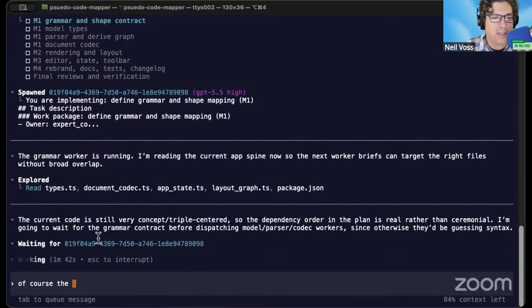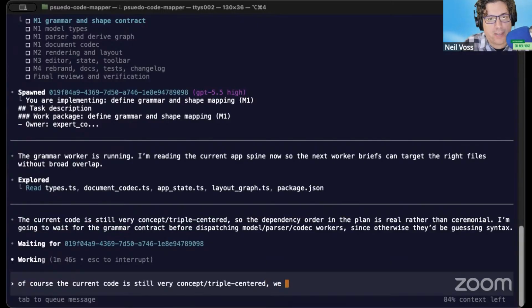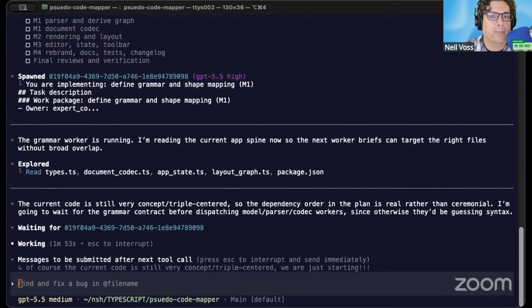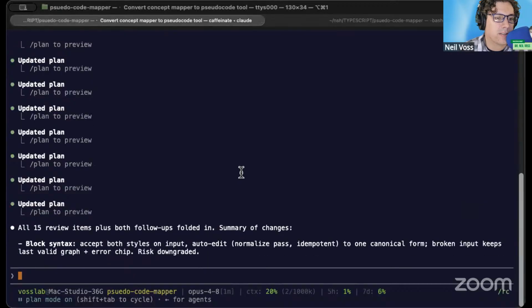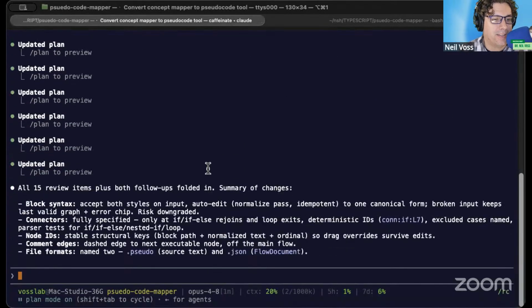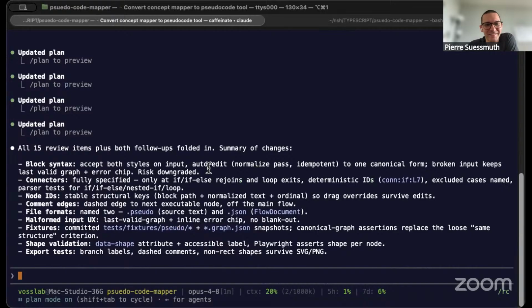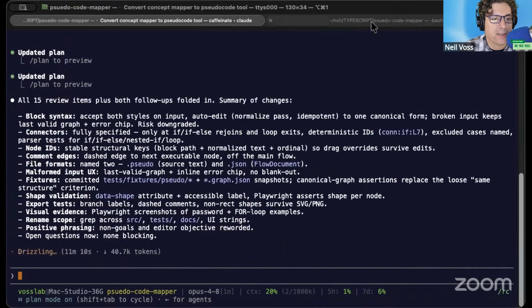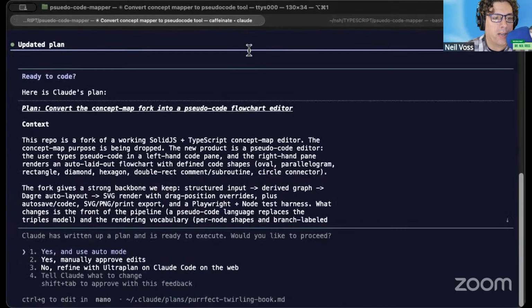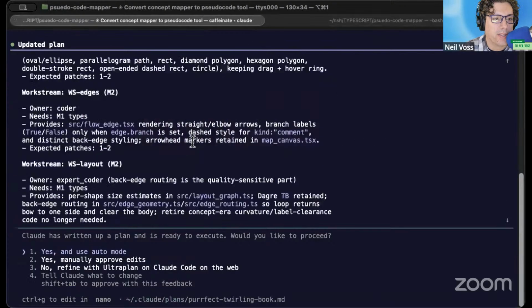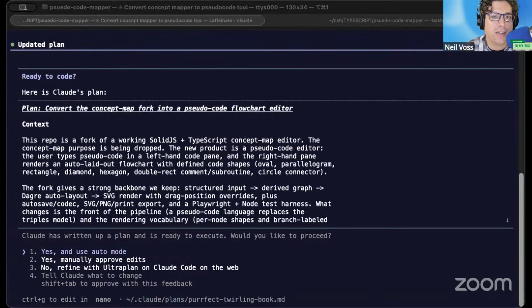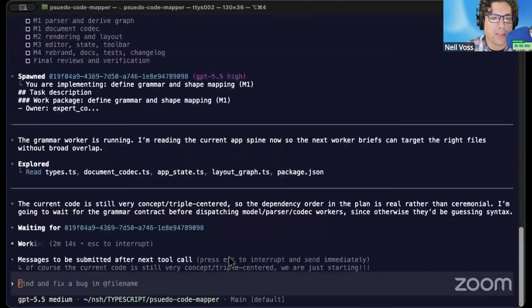The current code, we are just starting. Anyway, Claude's still updating the code. Oh, it finished. All right, cool. So now I can copy over the code. All right, so it's happy with the code, I guess. I guess I'll tell Codex the plan has been updated.